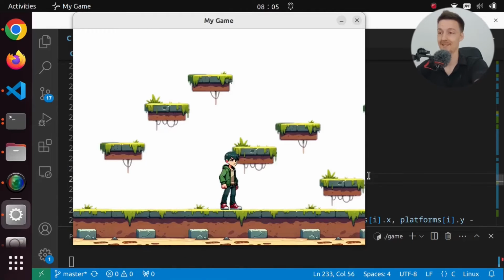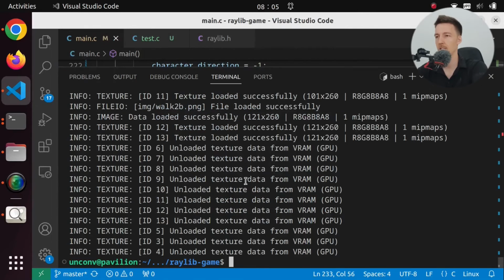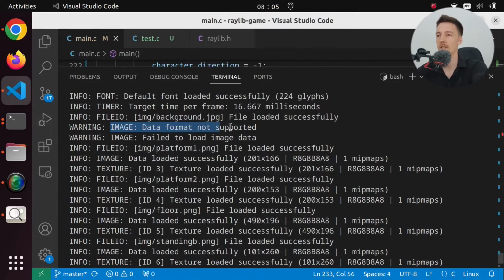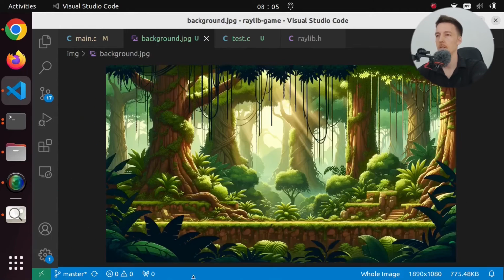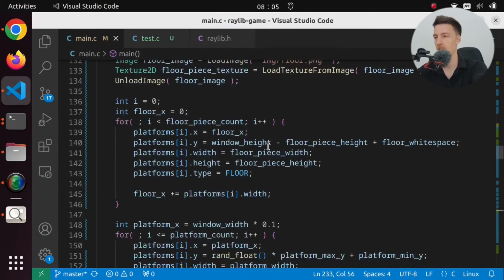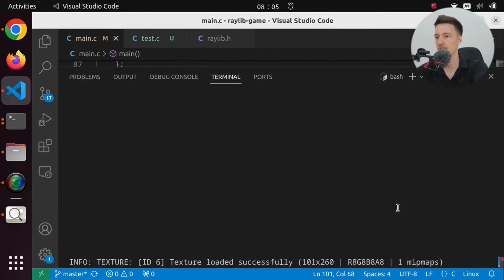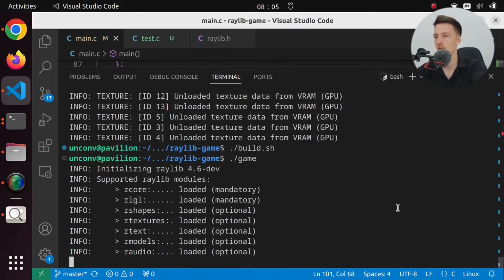And where is our background? We do not have a background. Did we get some errors? Data format not supported. Image background JPEG. Can we not read JPEGs? That is kind of weird. What if we just take the original PNG and build it and run it?